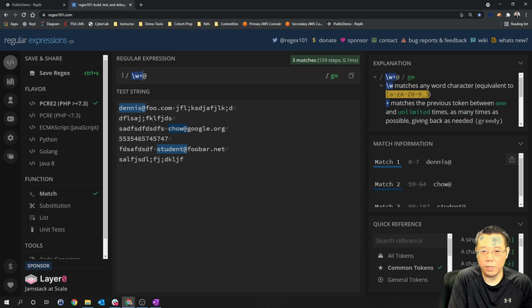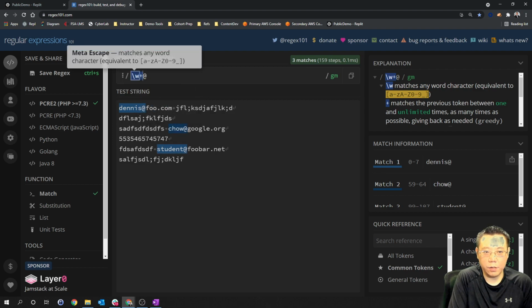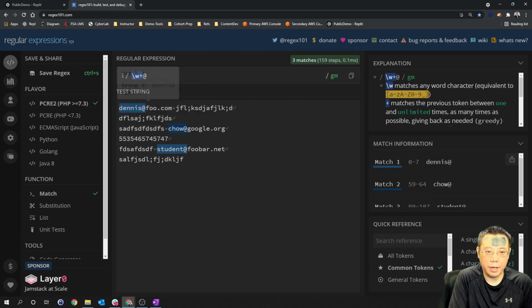But here's the catch. This goes from 0 to infinity. So we can actually say any non-space could be part of that. And what if we don't have a separation by space? Oh, now we have a problem.